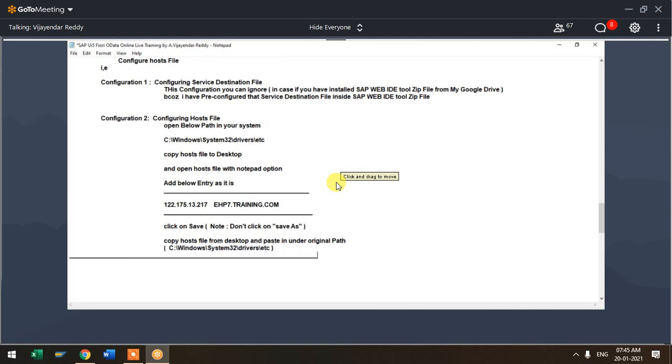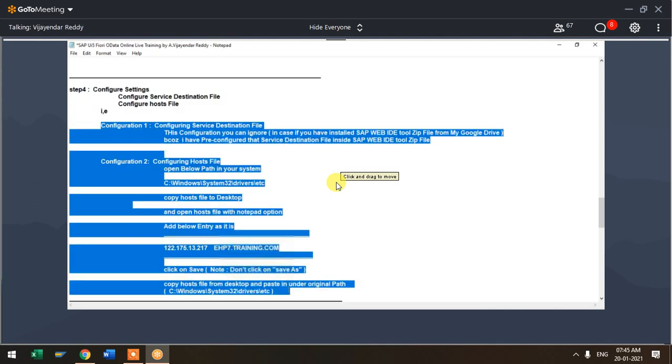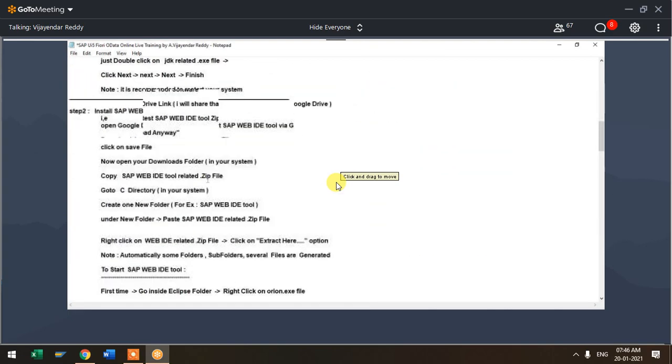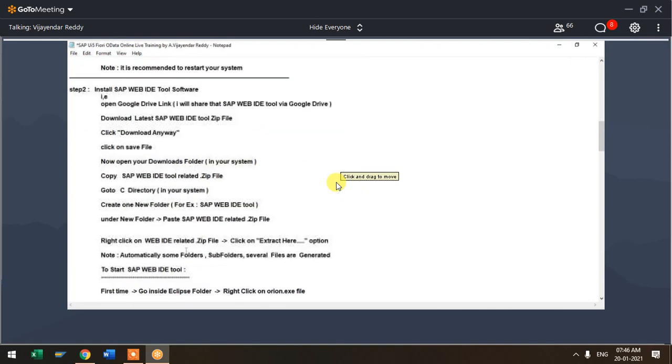So now, after doing all these things, you are ready for Fiori development. You are ready for consuming the services, and we can develop end-to-end applications. But I want to test it. So step 5 says, verify whether the connection to the backend is success or not. Connection to the backend from the SAP Web IDE tool is success or not. So that is step 5. Let us verify this. That's the last step.